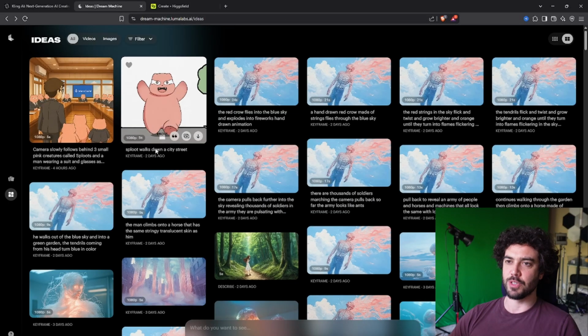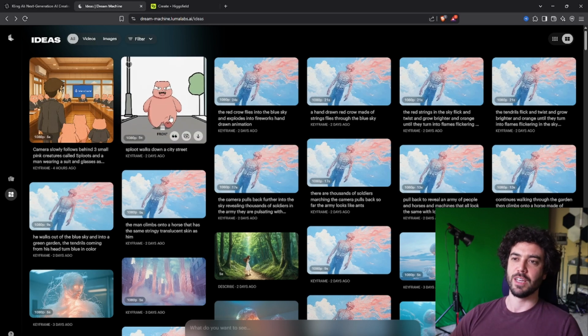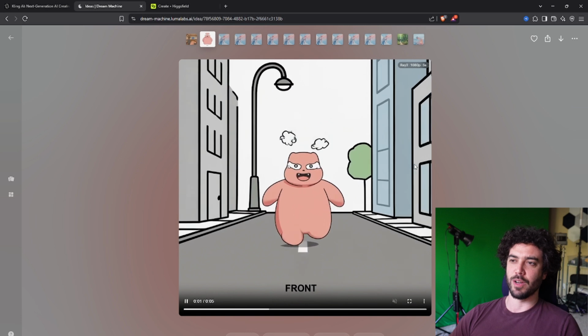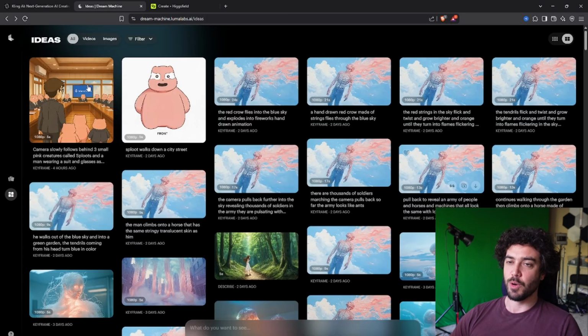This one, I just used this starting image just to test how Luma would be with animation. I wrote, "Sploot walks down a city street," and it gave me this, where it's totally filled this in in the same style and nice walking, which I think is awesome.